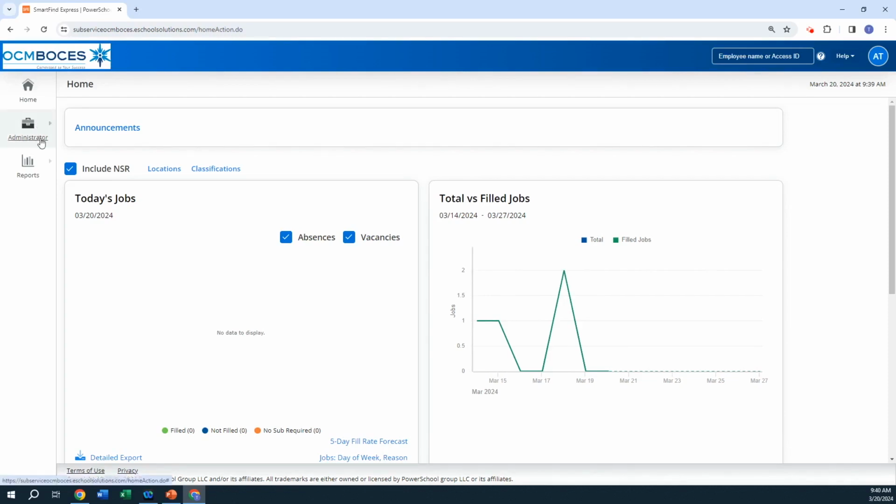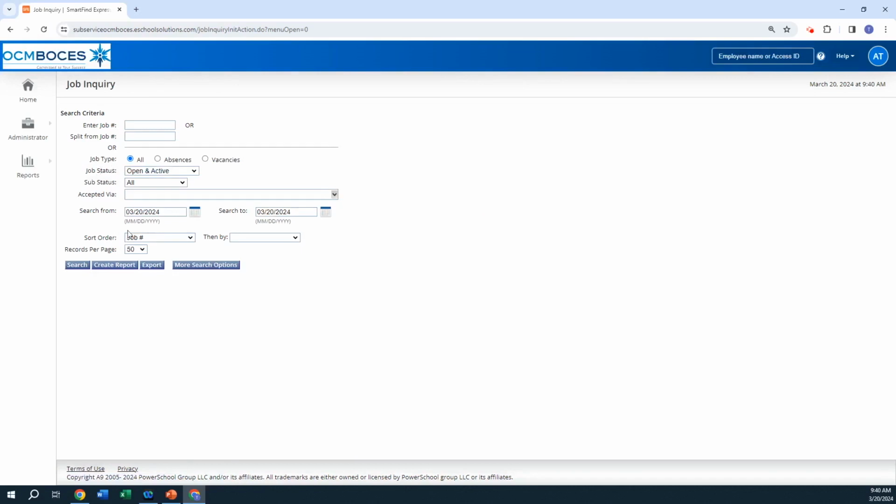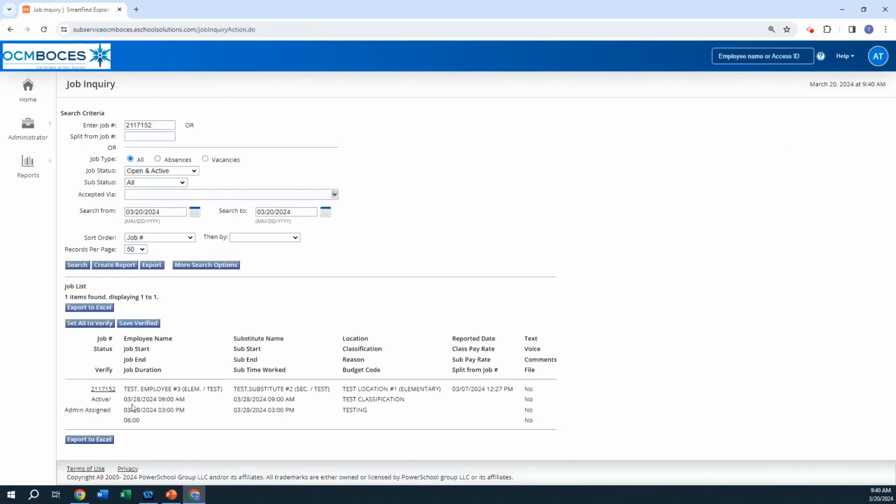So I'm going to go to my administrator tab, and then to job inquiry reports. Instead of doing a search, because I know the job number, I'm going to type in my specific job here. My job is for the singular date of March 28th. It's a full day. Let's say our district has now modified the work calendar to reflect it is now a half day work day. I need to modify this job.